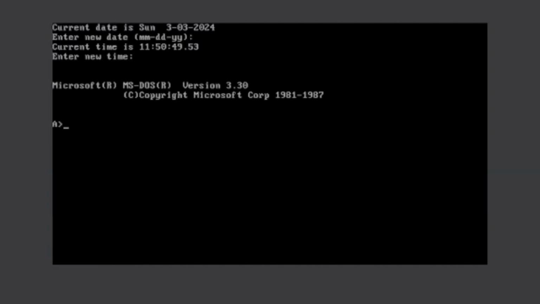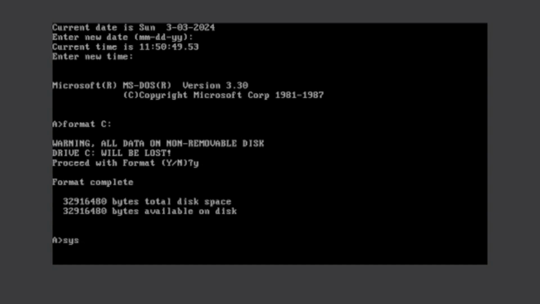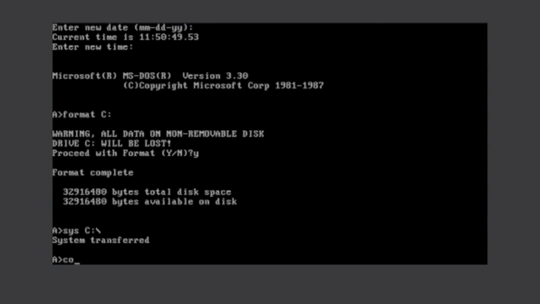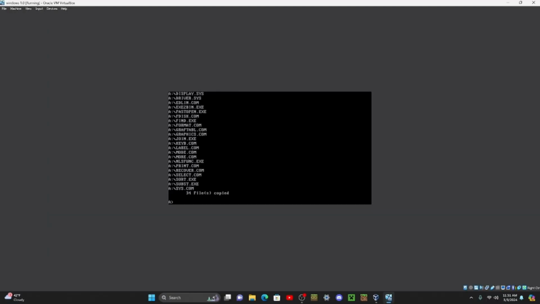Now type Format C: and press Enter. When asked for confirmation, type Y and press Enter. Next, type CC and press Enter. You should see a message confirming that the system files have been transferred successfully. Now type Copy AC and press Enter. The files from the floppy disk will be copied to the hard drive. Once that's finished, insert the second MS-DOS disk.